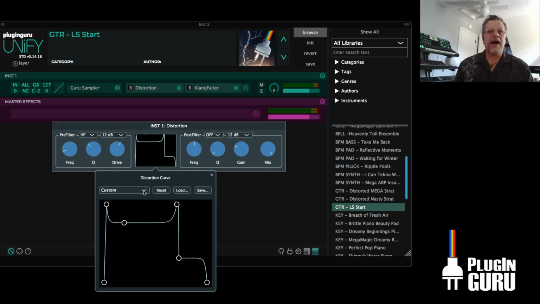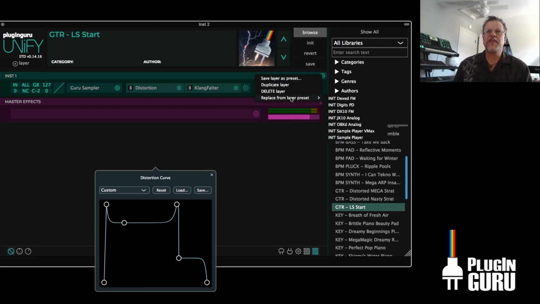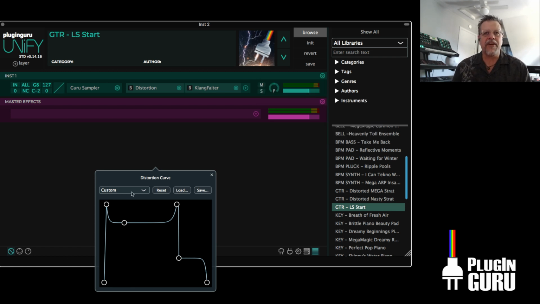Well, okay, so we will be able to save presets right here. And inside of the Unify universe, when you save a preset, it will show up in a list like this. So you can have all sorts of variable fuzziness to distortion to round to stuff.